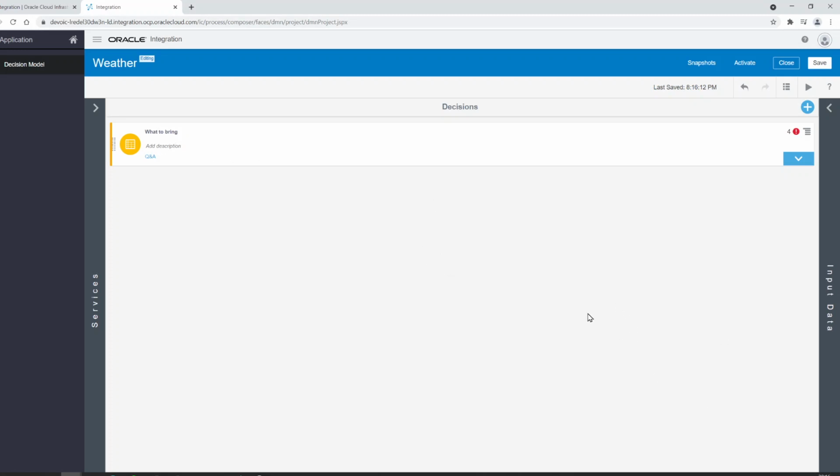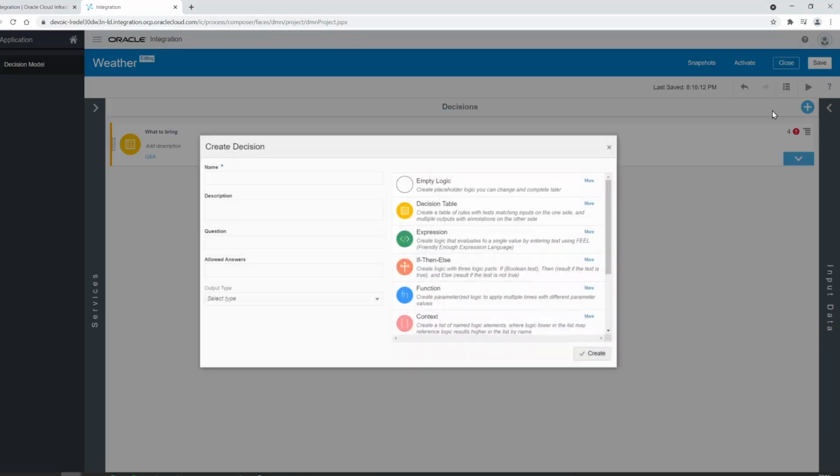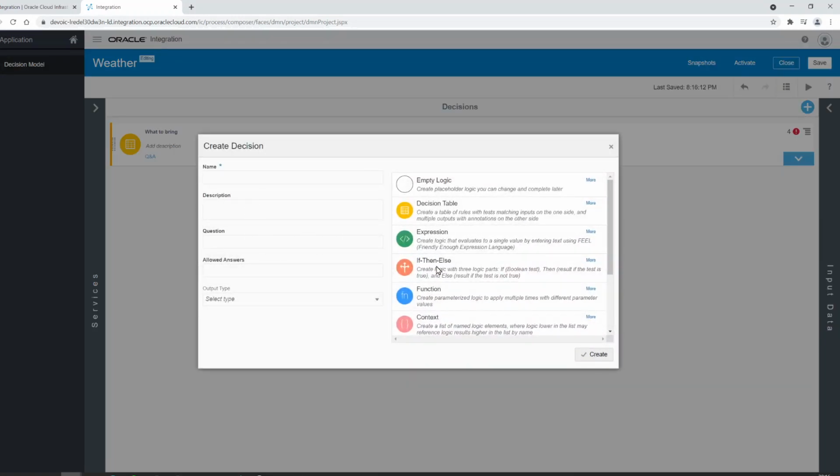And the next thing we want to do is add the supporting decisions that feed our data into the result decision. So we're going to start off with an if then else, and then we're going to call this one temperature.